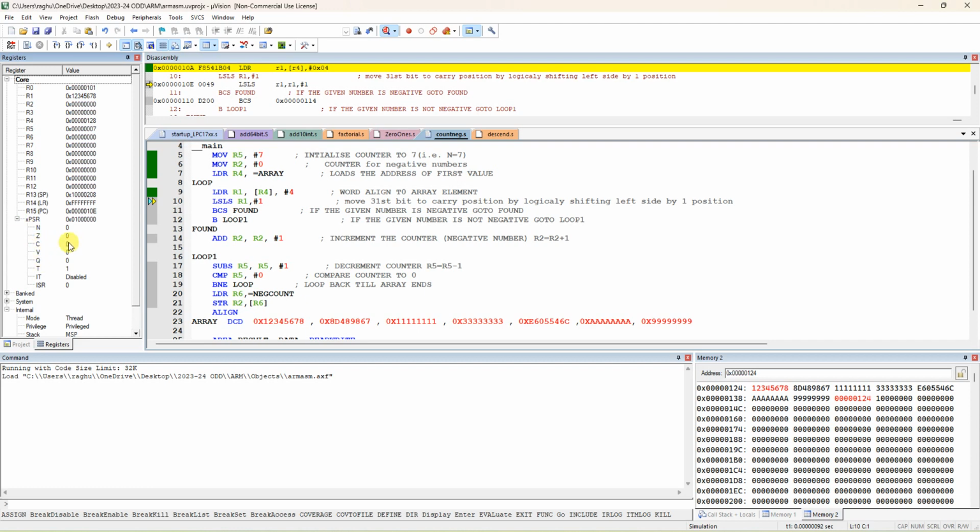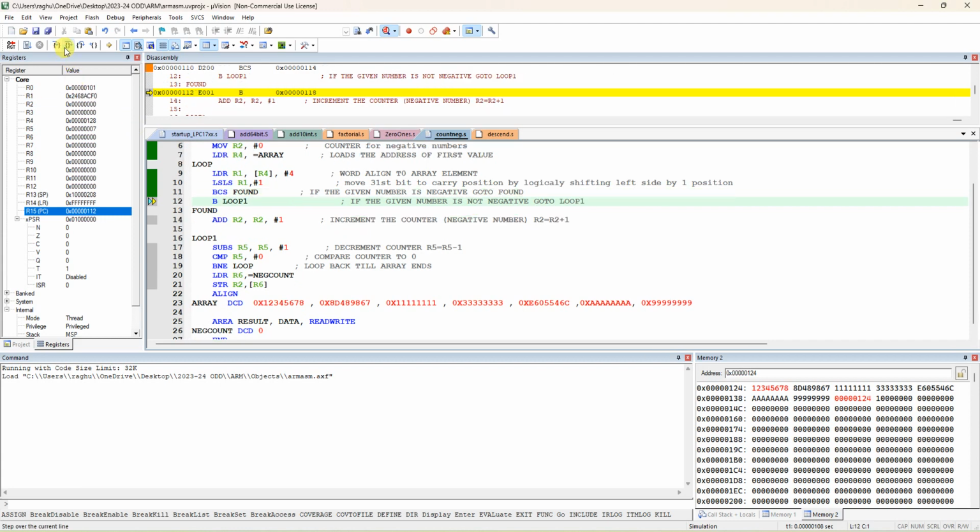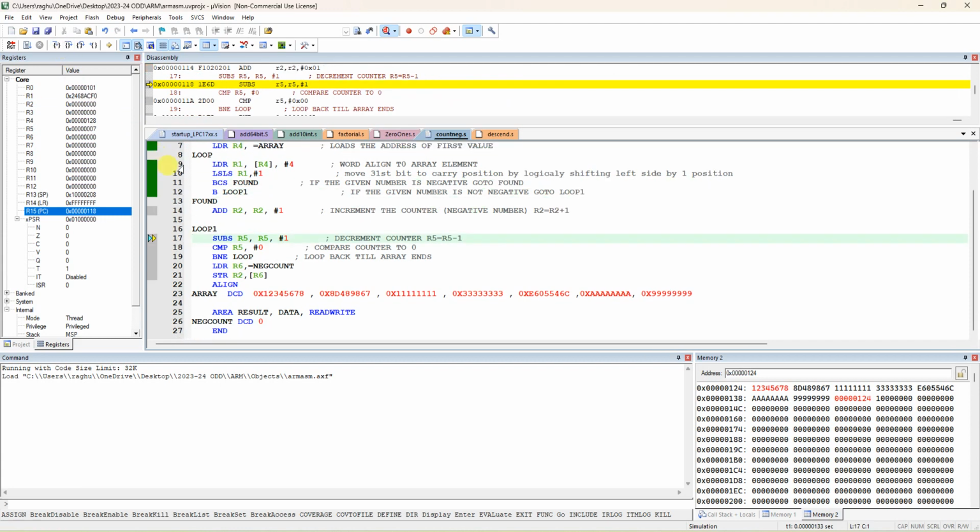So this is the carry flag. Once I shift logically left, the MSB is actually 0, so after shifting, carry is 0 only. Only if the carry flag is set (CS) will it increment R2; otherwise it will not increment. So it will go to branch loop 1, and we are skipping this line. Branch to loop 1, so we did not execute this R2 increment by 1.